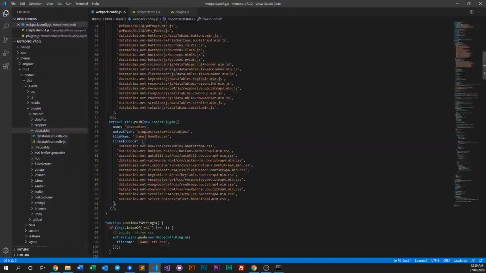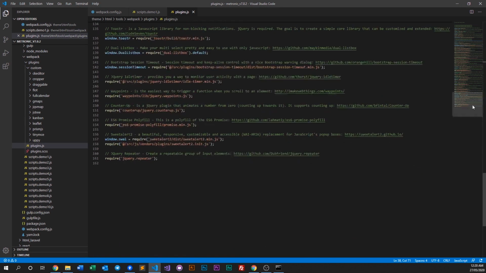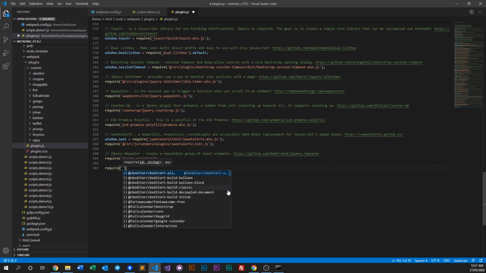Now, going back to this page. So this is how you can declare what you want to add into the global bundle. So let's say if you want to have a plugin that gets used on all your pages or 90% of your pages, all you need to do is just type in require and then your plugin name.